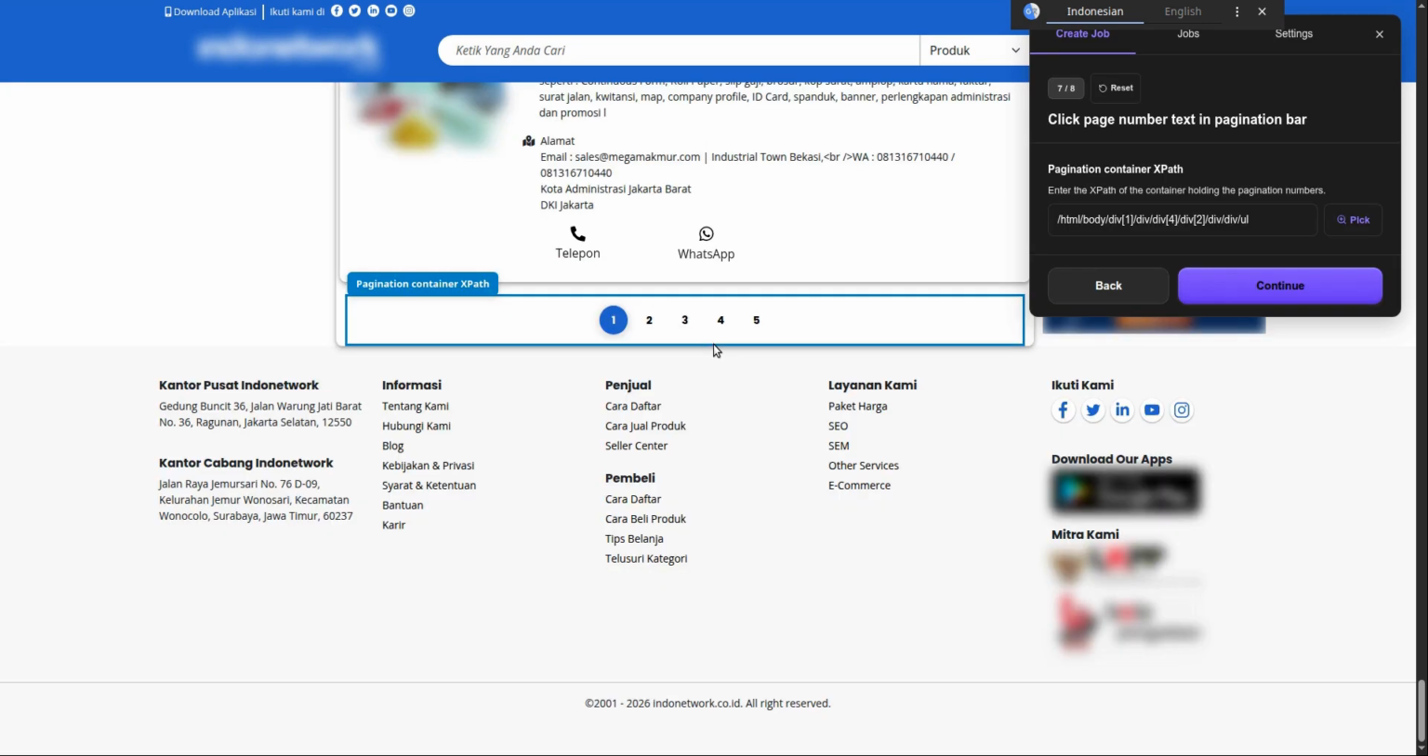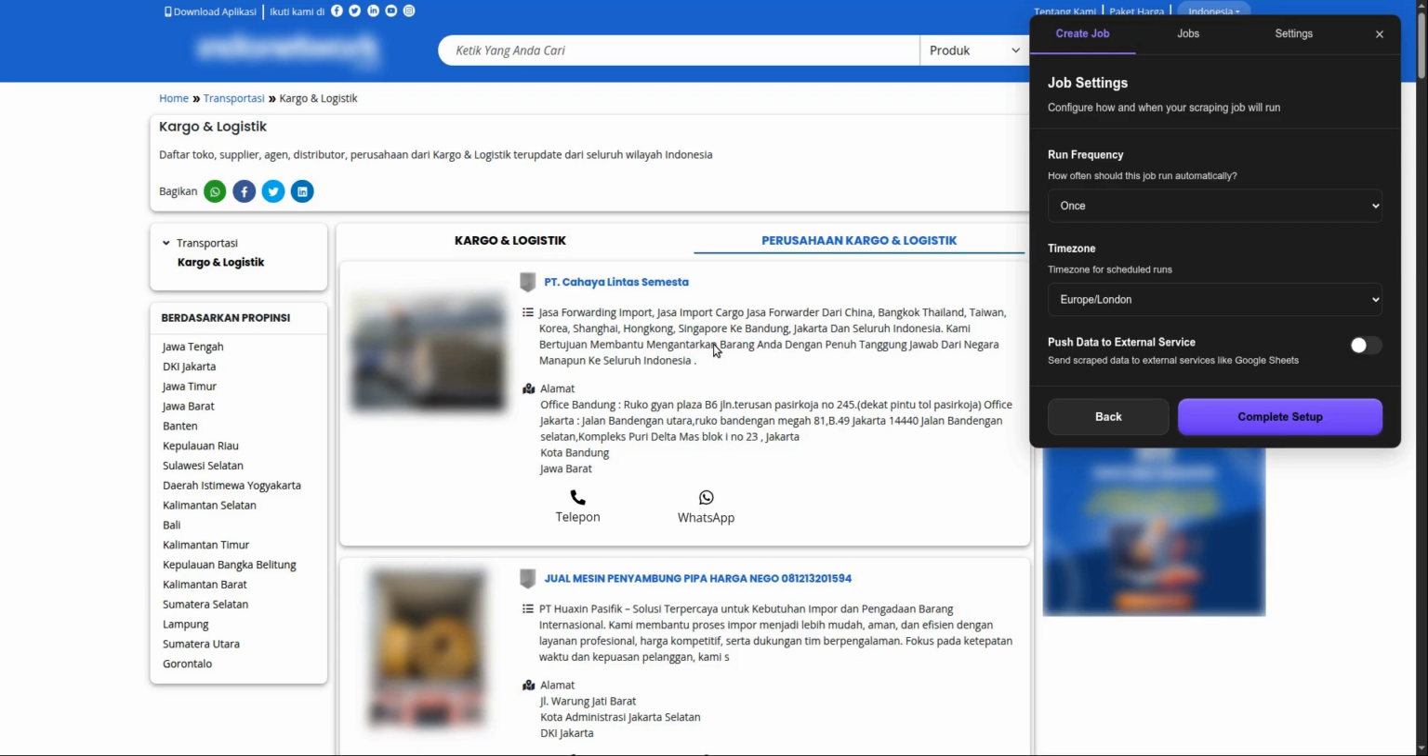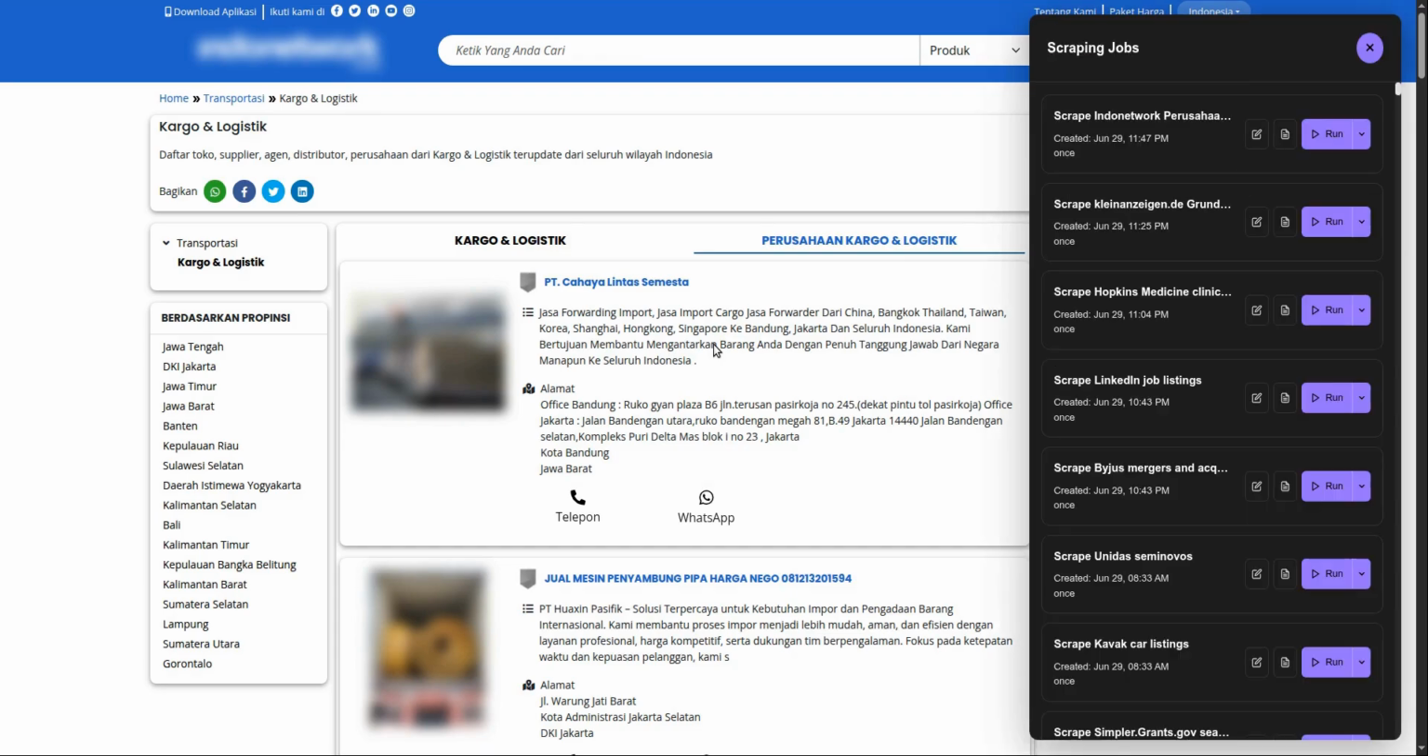Full dataset coverage is built in. The scraper will follow every page of results without any extra steps. Click to create your scraping job. If recurring data is useful, a daily or weekly schedule can be set right here. Launch Run to start extraction. Missing fields are returned as null, so outputs stay clean and database safe without guessed values.